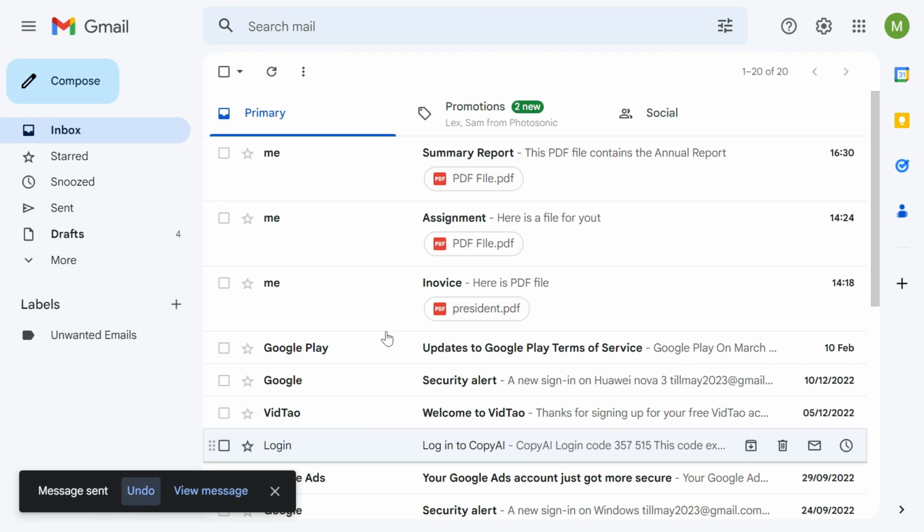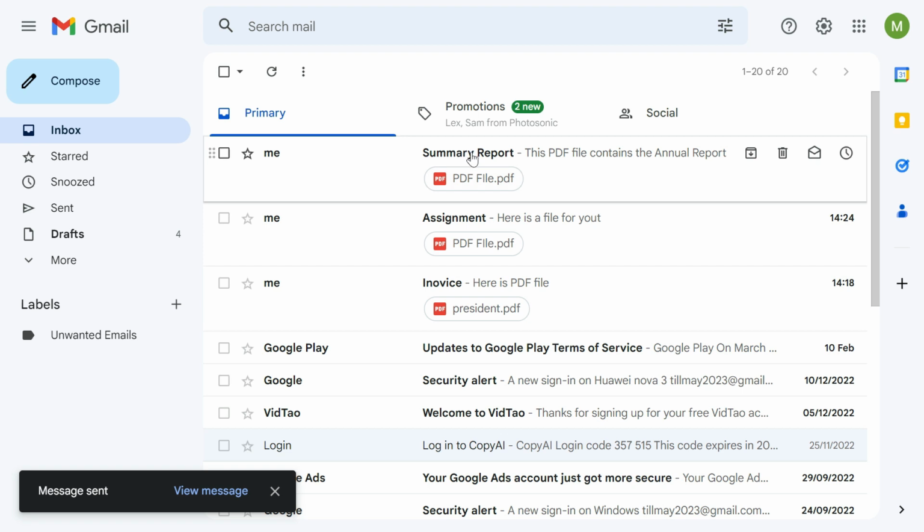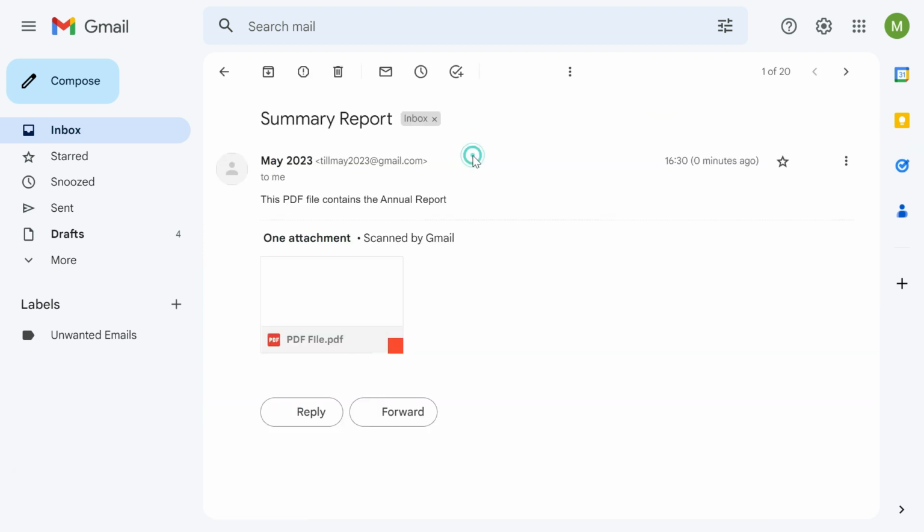And now you can just press the send and the message will be sent. And since I was sending this email to myself, the message has been received. I can see that the PDF file is also attached, and now I can download and see this PDF.